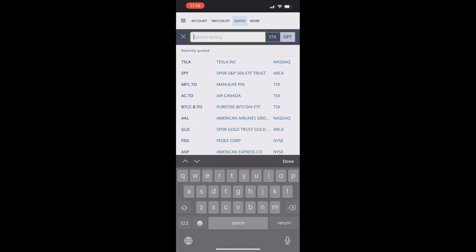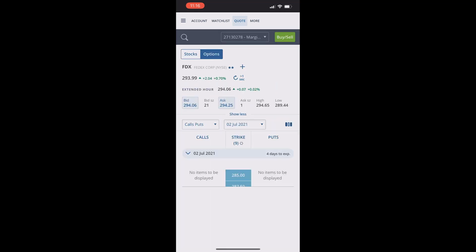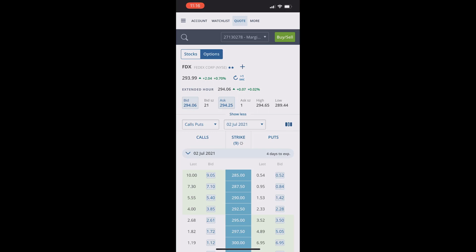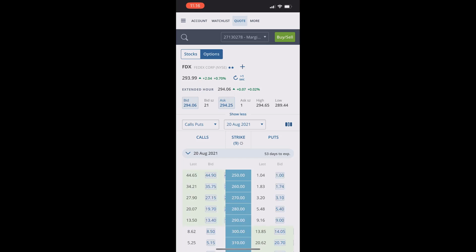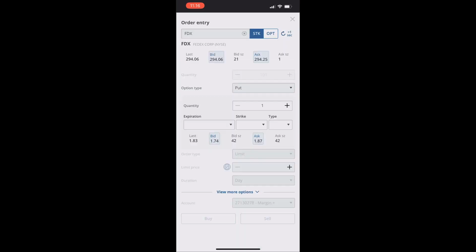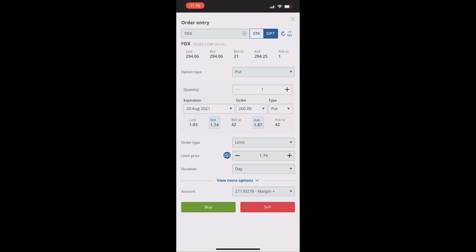and I'll pick FedEx for example. Oh wow, 294, nice. So let's say I go to August again, pick the expiry, pick the strike that I want to sell. For example, if I want to sell a put, simply click on the bid and automatically updates it for me, and I could adjust it here if I want.